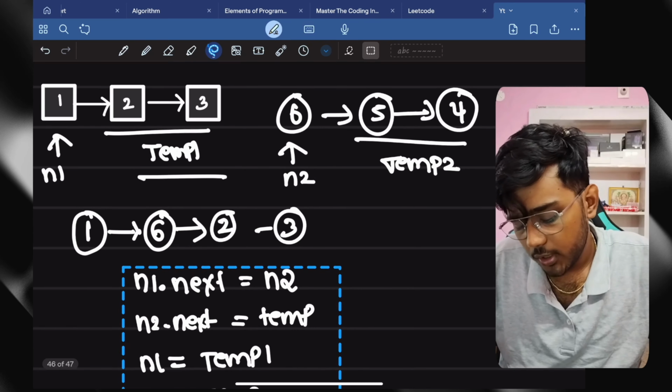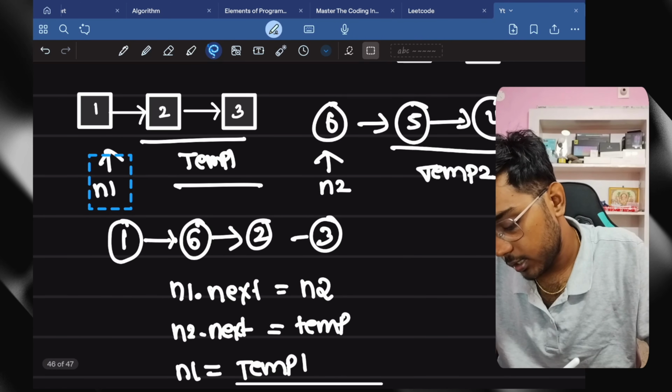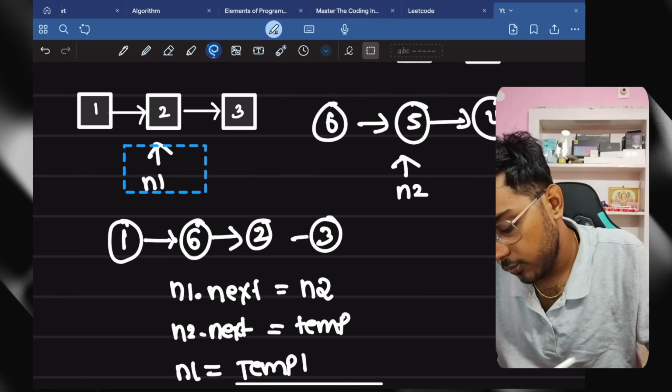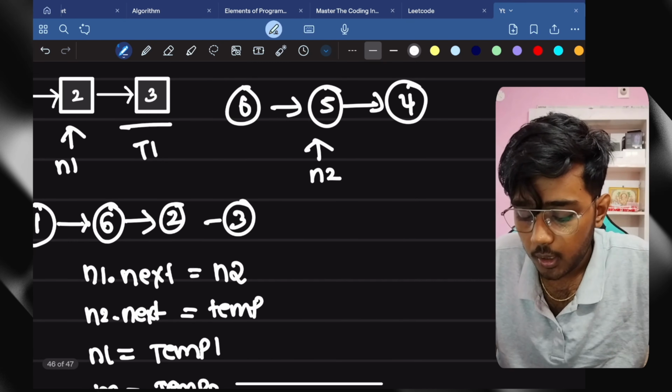So now let's continue the process. Now the pointer is going to come this side, right? Pointer is going to be here, and n2 as well. It's going to become this particular side. Now this is the remaining node. It's going to be t1, temporary 1, and this is going to be 2.